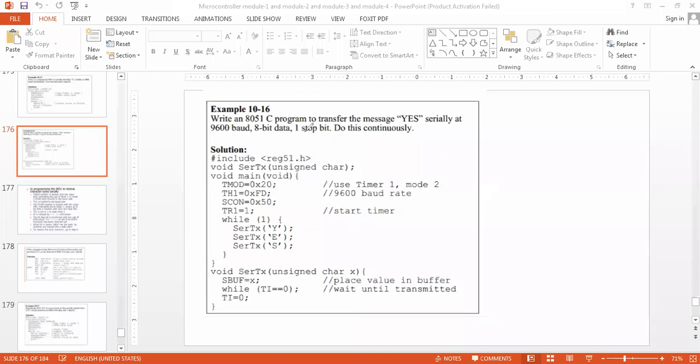So in the previous class, we looked into the transmission of the data. Timer 1 setup, mode 2, 9600 baud rate. Then the SCON register is going to be 40H. Then TR1 equal to 1, that is, start the timer. Then send the function.